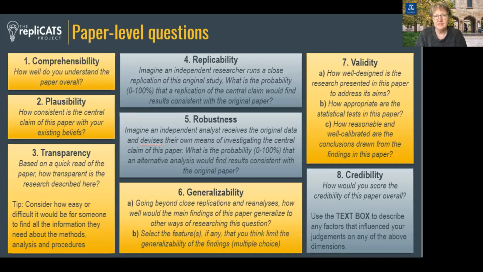For now, I'll just say that credibility, the final question that we ask, is one where we ask you simply, how would you score the credibility of this paper overall? For that question, we want you to think about the answers you've given to the other 7 questions. So reconsider all of those dimensions that you've already evaluated, and also feel free to throw in anything else that seems important to you. If you think we've missed something in those 7 dimensions, then that can be part of your credibility score too.